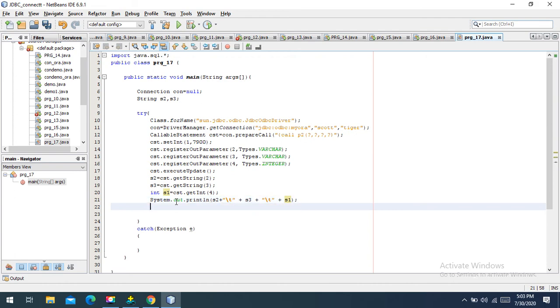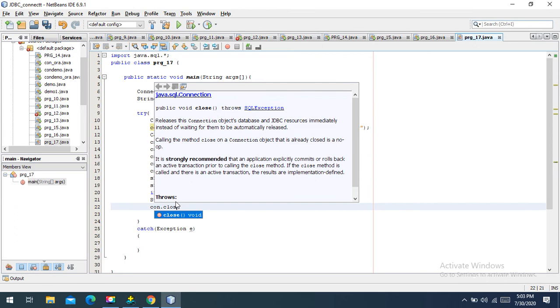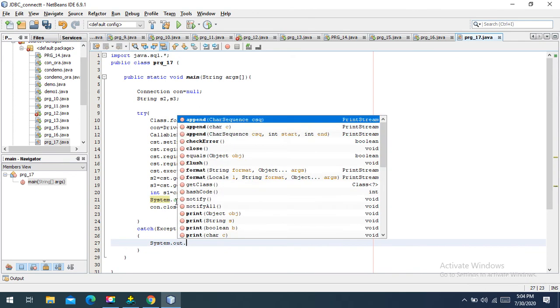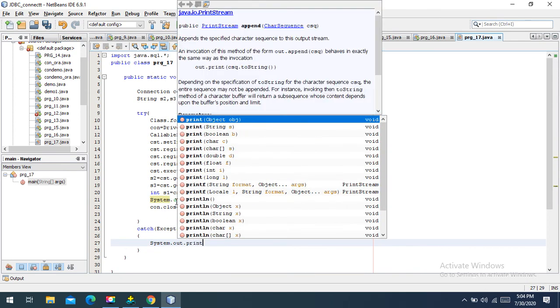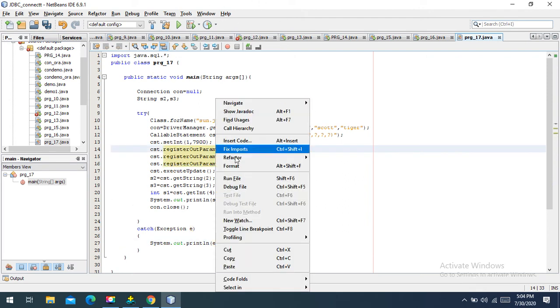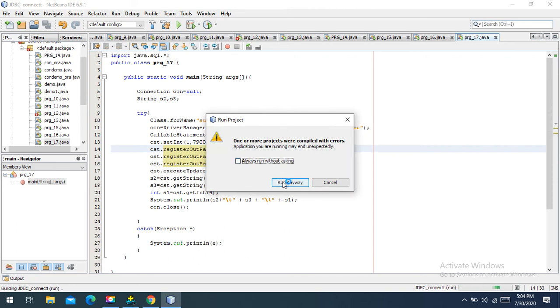Now semicolon, connection dot close, and semicolon. Inside the catch block, System.out.println, and print the value of e if in case an error arises, right? Now execute your program by clicking Shift F6, run anyway.